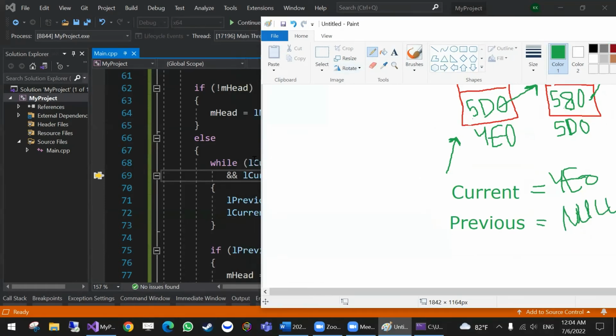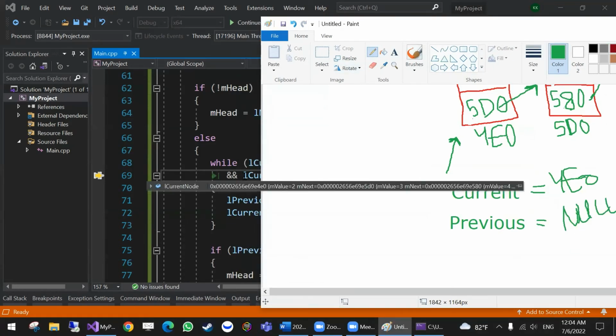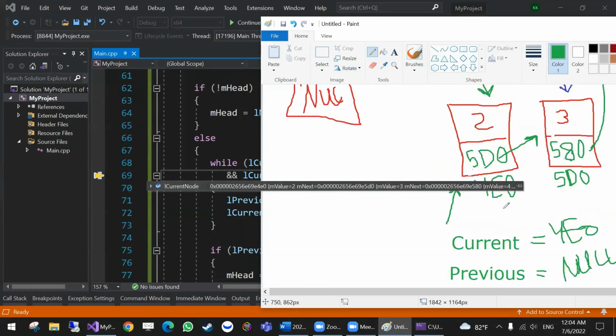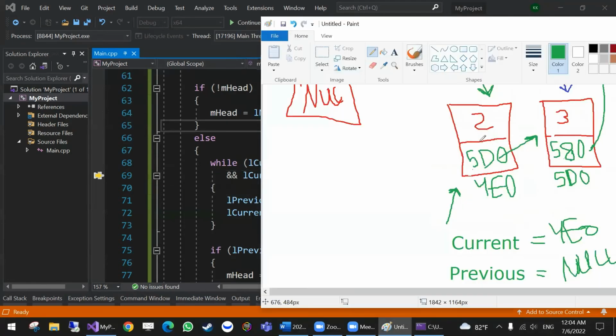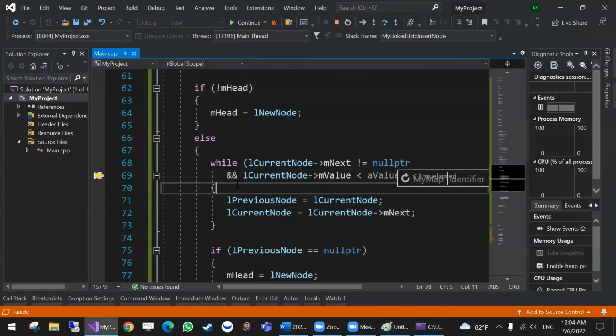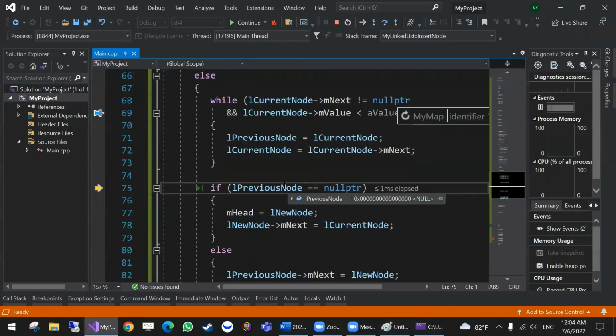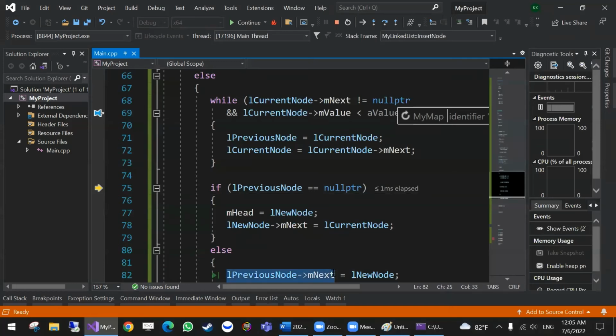So hey, current, I'm at the while statement. Hey, current, is your next equal to null? No. Okay, is your value less than the input? The input is 1 at this point. Is your next null? No. Okay, is your value less than the input? Fail. So it will break out of the loop. When it breaks out of the loop, previous is actually null. So I can't access its next right away.